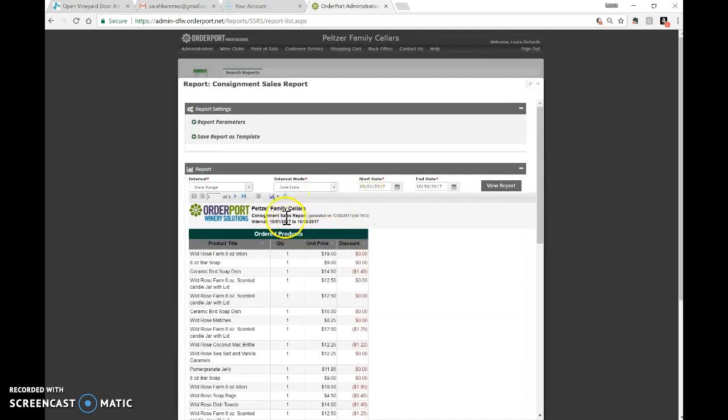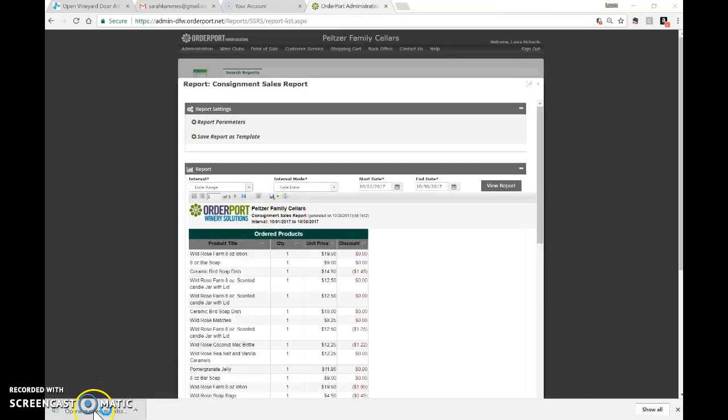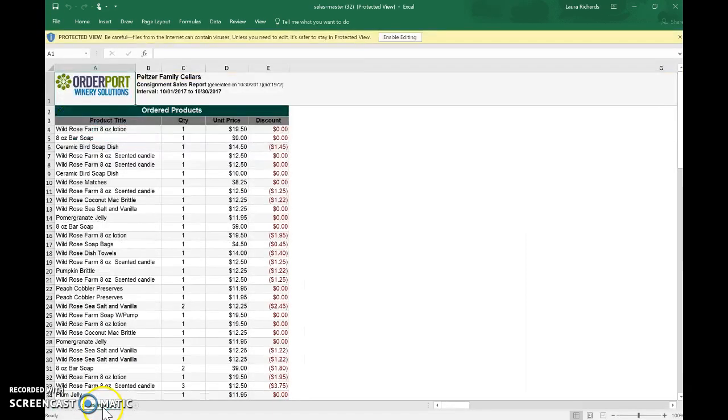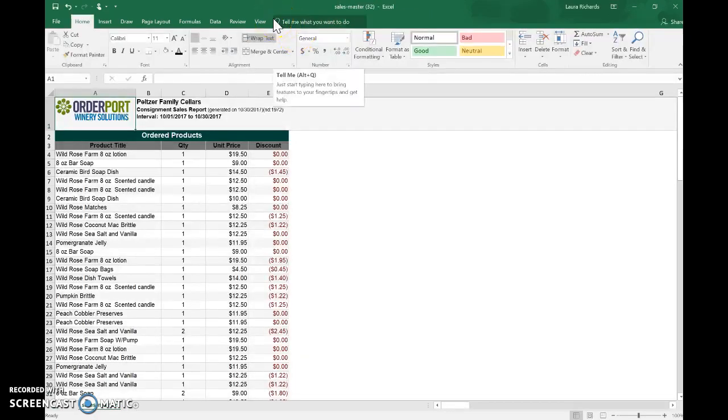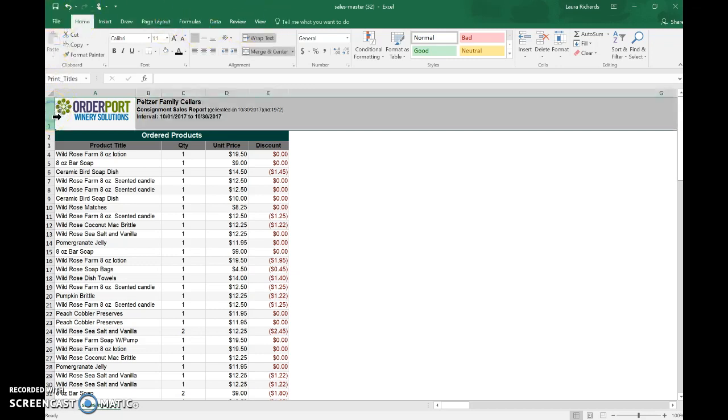So what we want to do now is scroll up, because there's a lot of information here that you've got to organize. And you're going to go to the export drop-down menu and select Excel. Now, we're going to utilize Excel maybe in a way that you haven't done before. So we're going to hit Enable Editing. The more you do this, the more those reports that you pull off of OrderPort will become valuable, because this organization tip will be invaluable to you when you're pulling out information off of OrderPort.